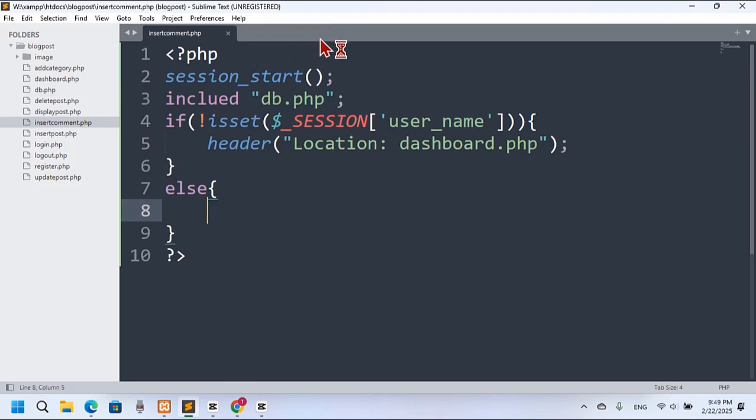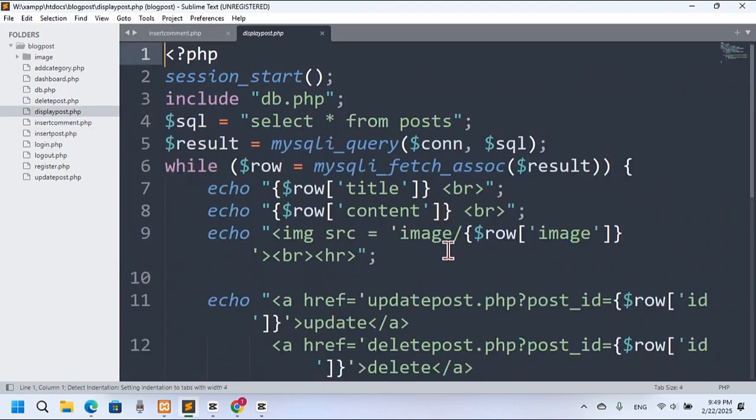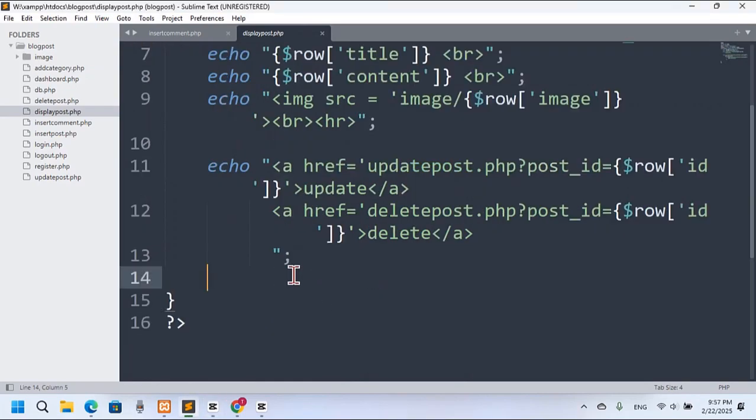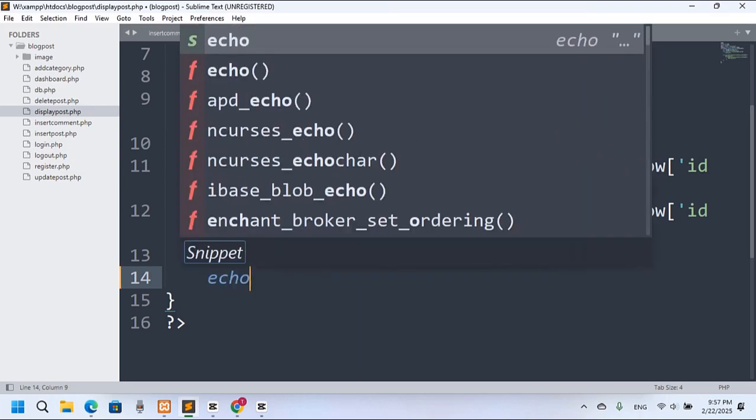So I'll go to the display post, right? So here we will add commenting system, right? So I want to add comment option here. Here you can see we have shown the edit and delete, I mean update and delete option, right? So I want to echo one more thing, and that is comment for the comment.